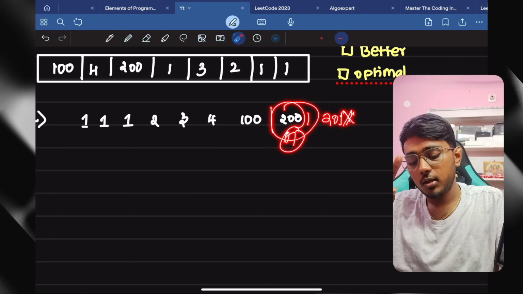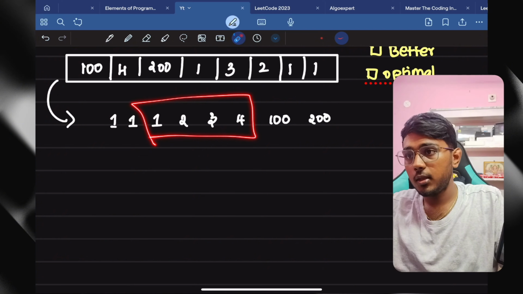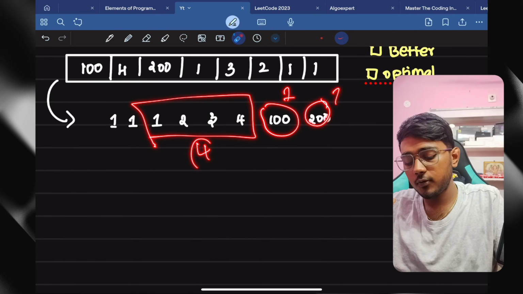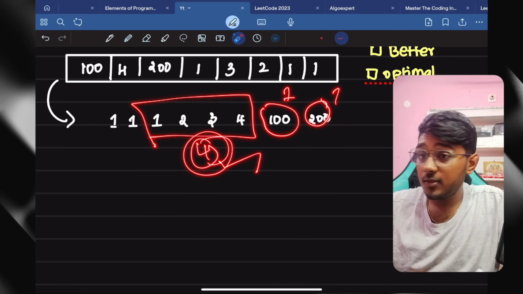So far, the longest length we just found is our longest length, so we don't replace it with this. This length is 1. This length is 1. But this length is 4. So which is the longest among them? 4, right? This is a very simple solution.